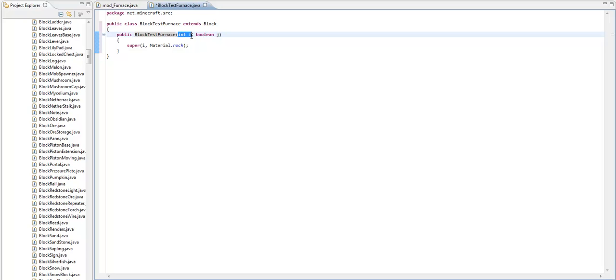It's going to take two variables, an integer of I and a boolean of J, separated by a comma, then the end bracket, then a curly constructor bracket, then super, which is going to pass in the I variable and the material variable. Now the I is going to be our ID for the block, and the material obviously is going to be what material it's made from, and then our boolean will be if it is active or inactive, so if it's on fire or not on fire, if that makes sense.